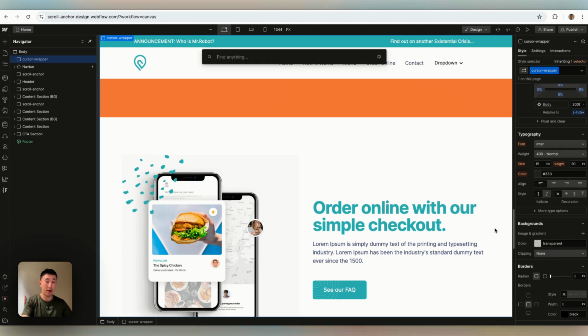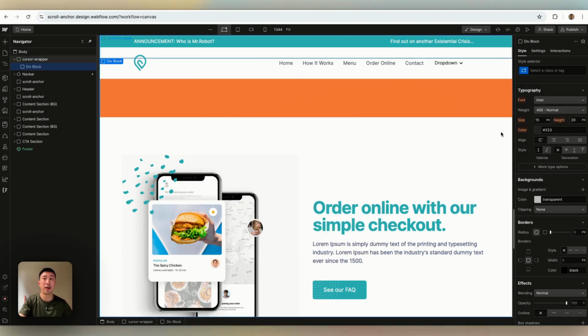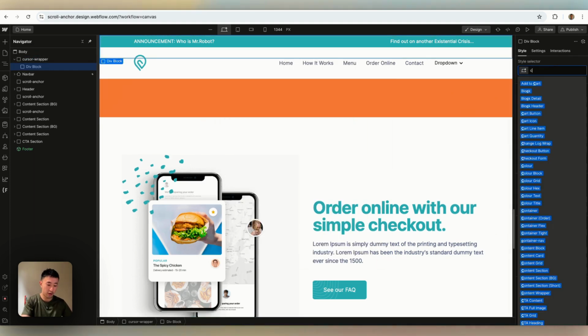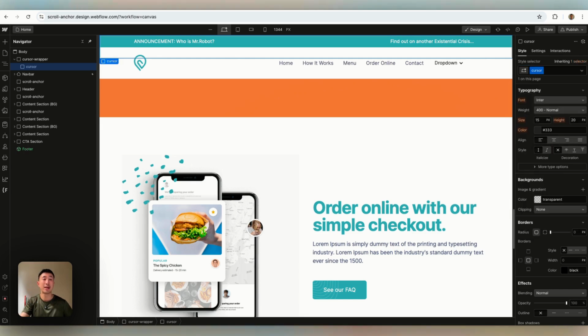Inside this cursor wrapper, I'm going to add another div block, and I'm just going to give this a class of cursor. This is where you can do whatever you want with the cursor, but if you just follow along, you can perhaps do it later on. So for example, I'm just going to put a dot because a dot is a very, very simple cursor to understand. But just keep in mind, you can change this dot to an image, you can change it to a GIF file. It doesn't have to be a dot. You can even put an image of a cat, you know what I mean?